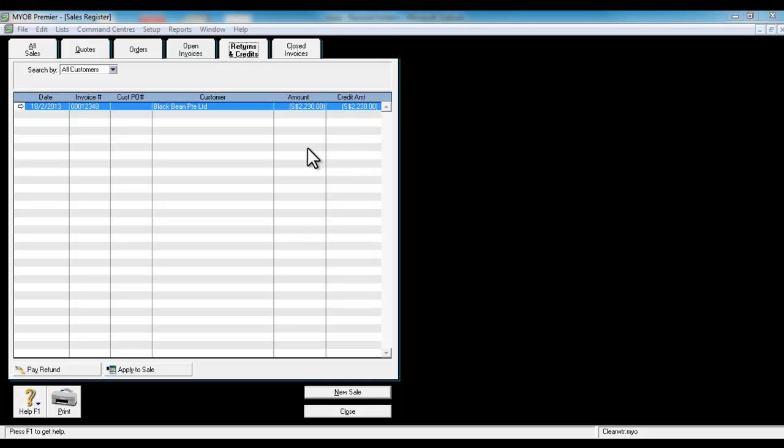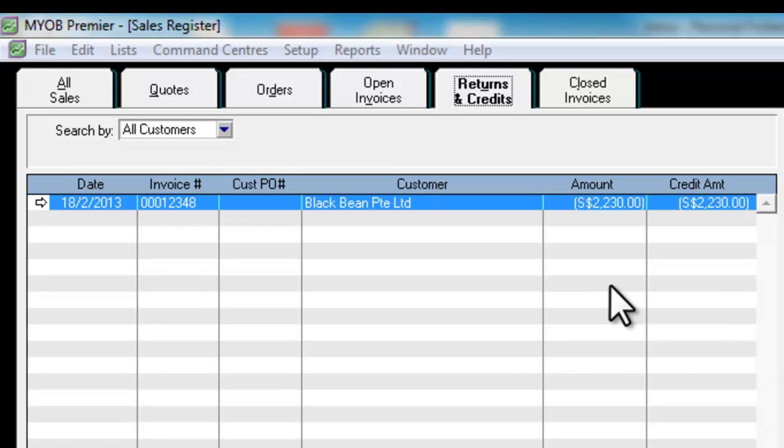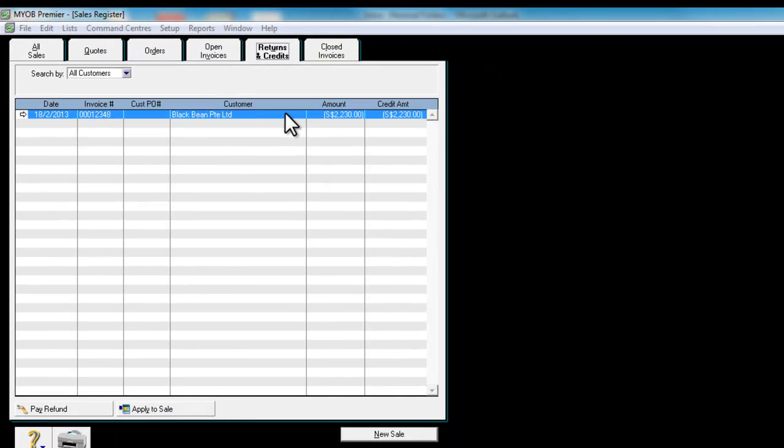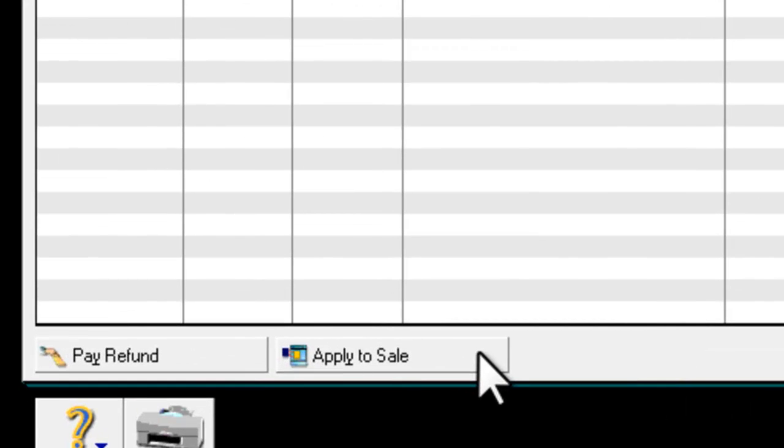In this video, I'm going to show you how to apply a credit note, as well as how to reverse the credit note after you have applied it. First, when you're in the Returns and Credit tabs, select the credit notes that you want to apply and move your mouse to Apply to Sales. Click on it.